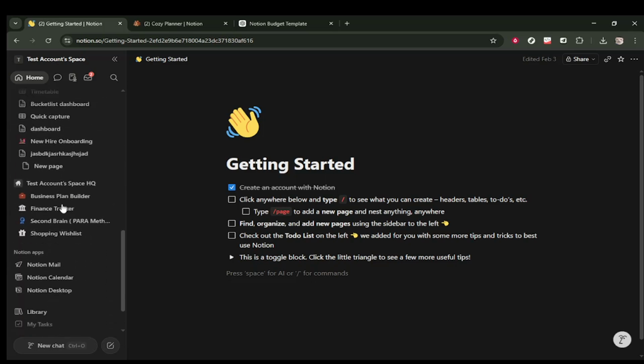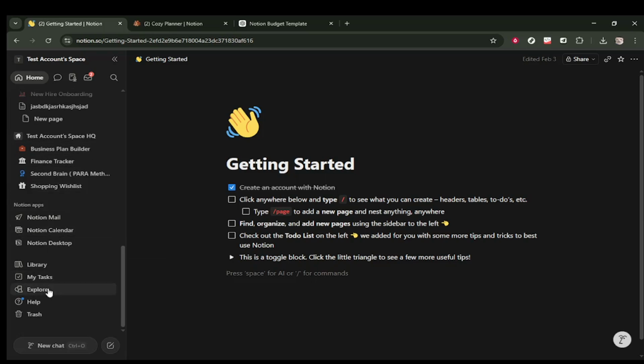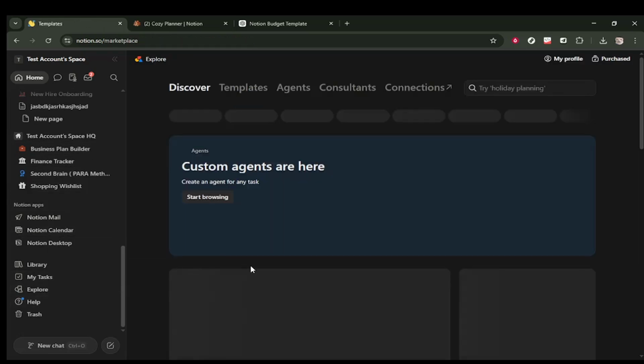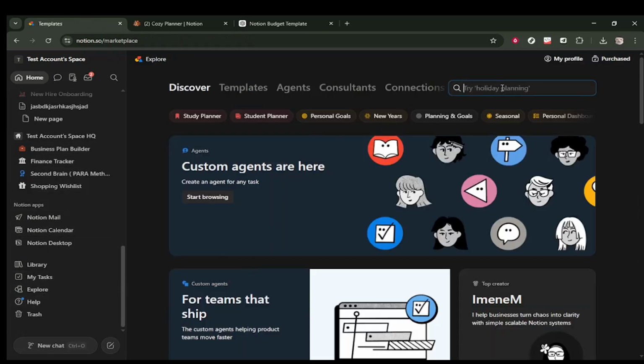Once you are there, look for the option called Explore and click it. Explore is where Notion helps you discover templates, workflows, and helpful resources that you can add to your workspace without building everything from scratch. After you click Explore, you will be taken into the Marketplace area.